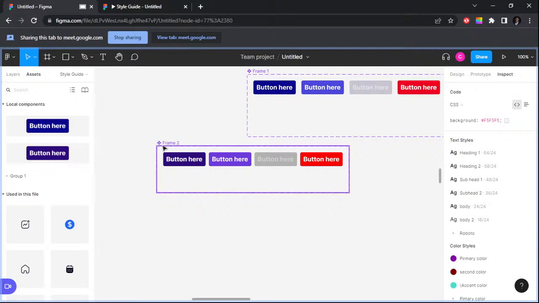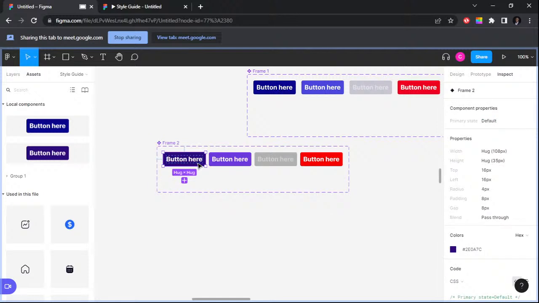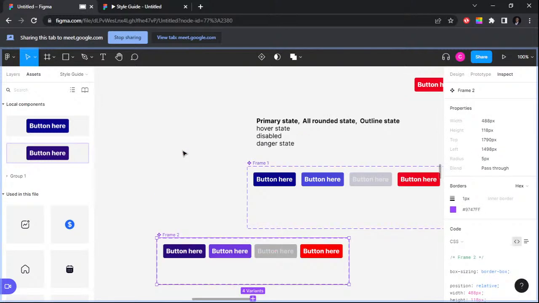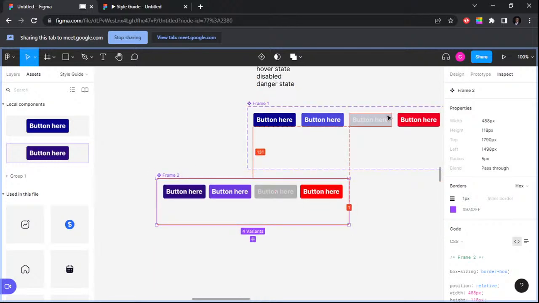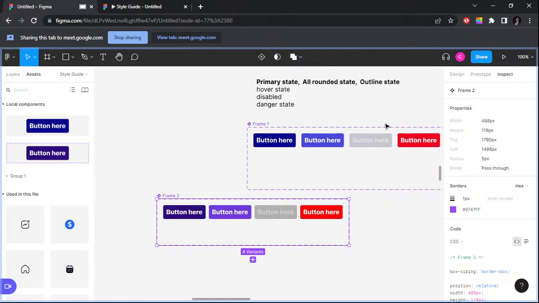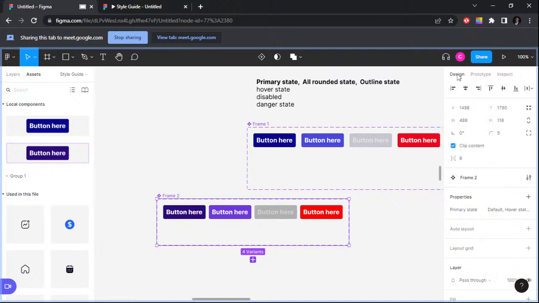Now I want to create the outline state. How do I do that? I just Ctrl Z. I want to create the outline states first. I like doing outline under primary, then all rounded. Now let me create the outline state. Remember that the outline state is now a new property. Are you guys with me? Remember that under property we have different variants. We've decided that the primary state will be our first property.